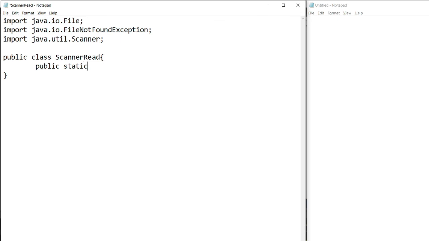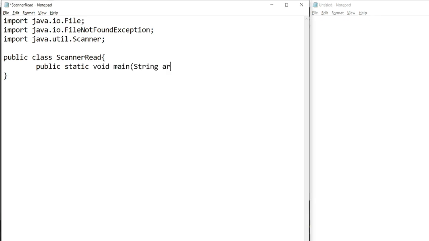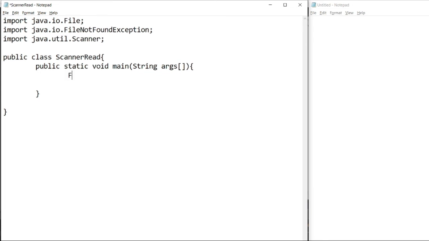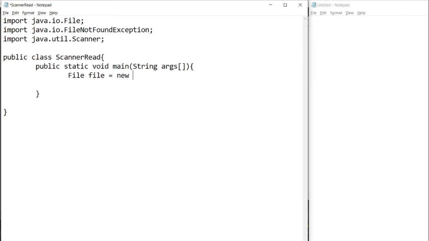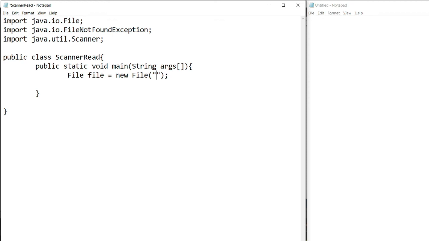public static void main(String[] args). So the first thing we will do is declare a file object. File, a file, let's call it "file", one letter. Then we instantiate it to a new File object. Then inside the File object, we will declare the location of the file itself.